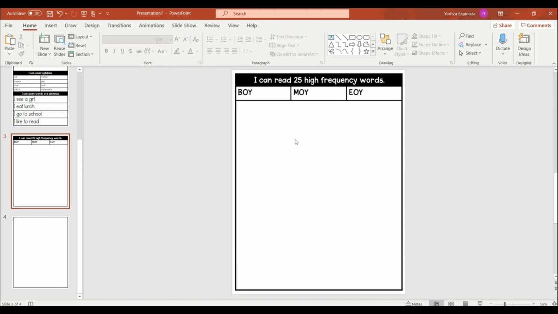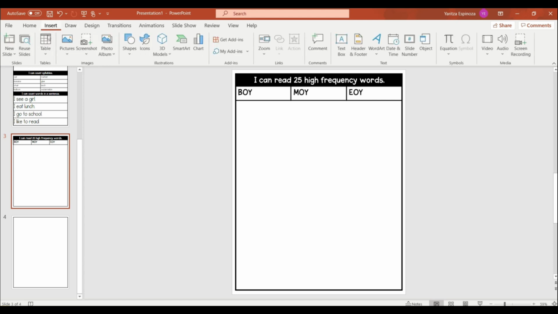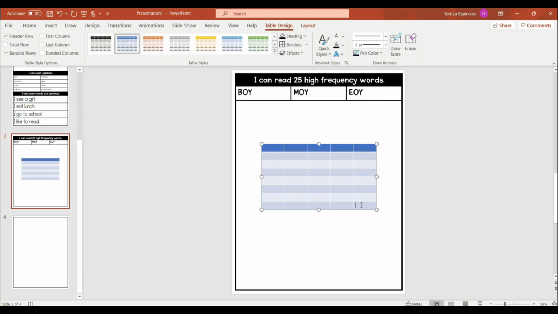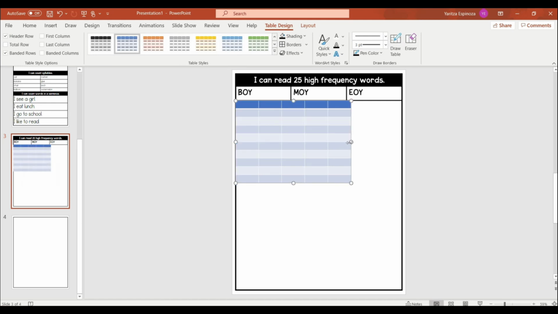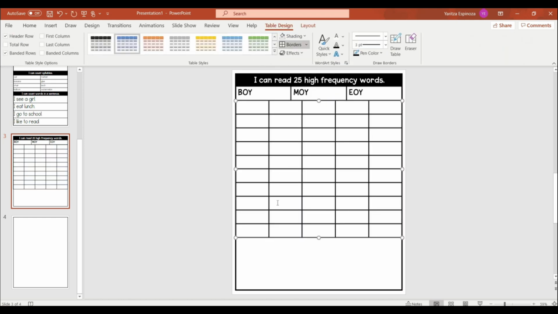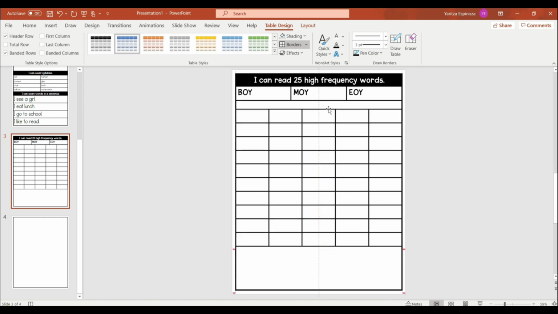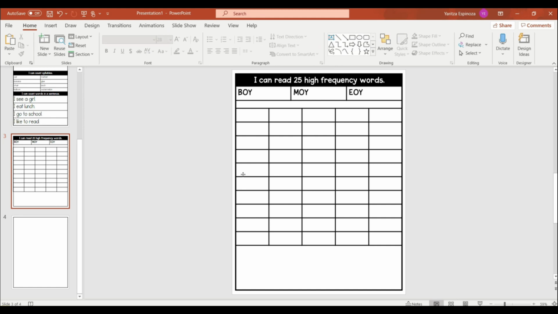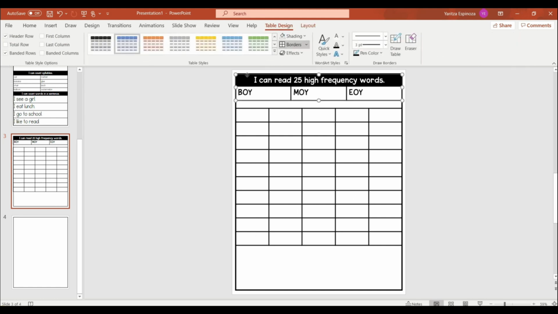And here comes my list. It is 50 words, so I'm going to insert a table that is 5 by 10. I'm going to need a couple more rows, so I'm going to go ahead and tab. This is going to be for the actual list. So here you would just write all of your high frequency words. For the purpose of this tutorial, I will not type all of my words, but this is what the template would look like.